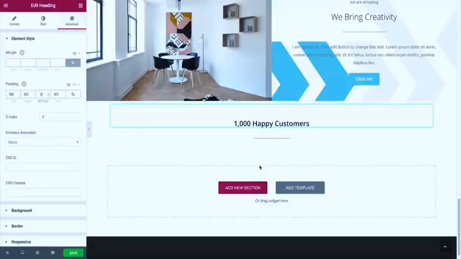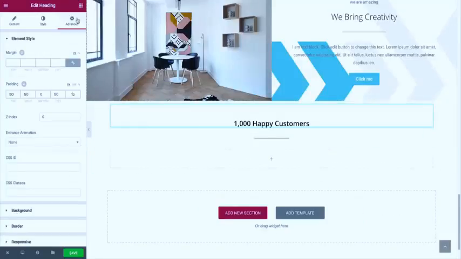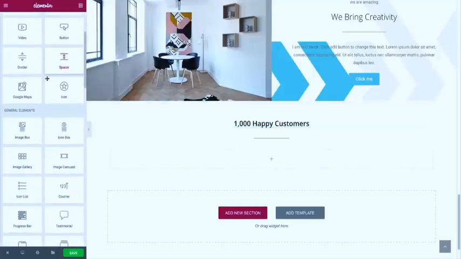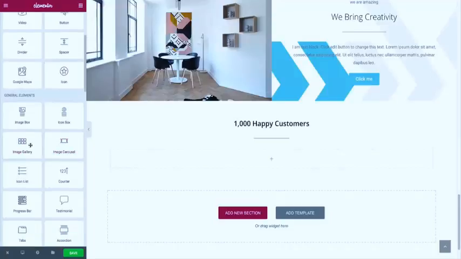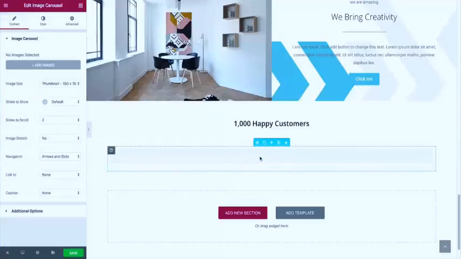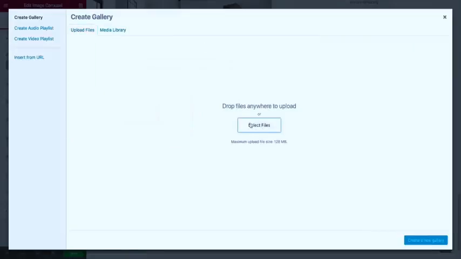And then again, right here, we can click on add a new section. And I'm going to add the carousel in. So that's a new module we haven't used yet. So right here we have the image carousel. We also have the image gallery, but I want to use the image carousel. So right here, I'm going to put this in, and then add some images. I can add as many images as I want. Let's see. So I can upload files, select files.